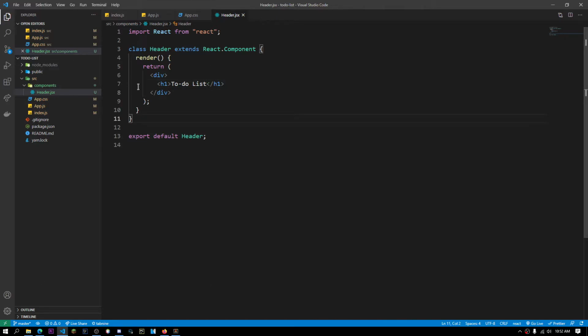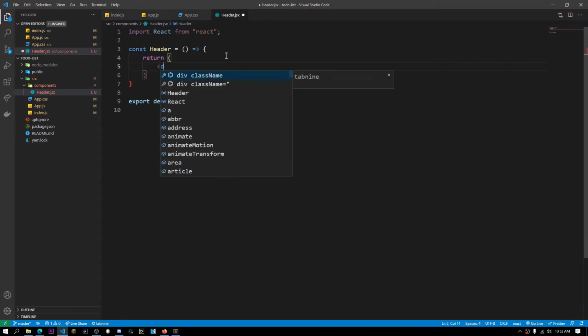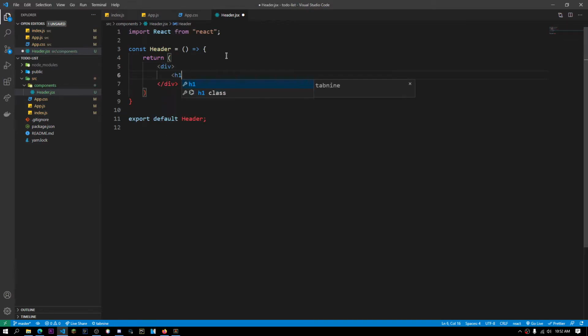So this is how you make a class-based component, but let's remove this because we want to keep it as a functional component. So const Header, and let's make a function, then just return. This function should return div and then h1. Let's make it h2, or else it'll be too big. So h2 to-do list.